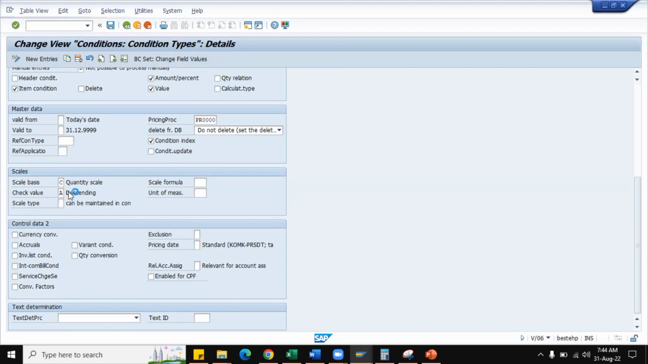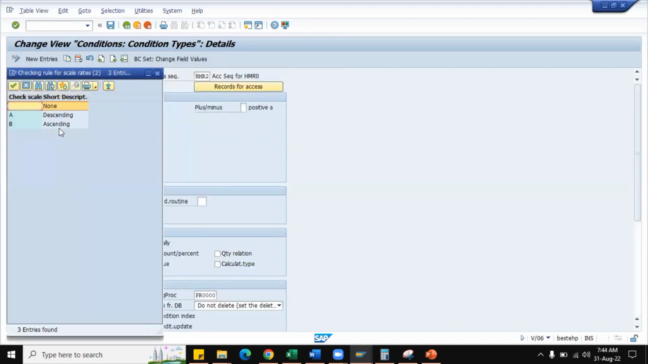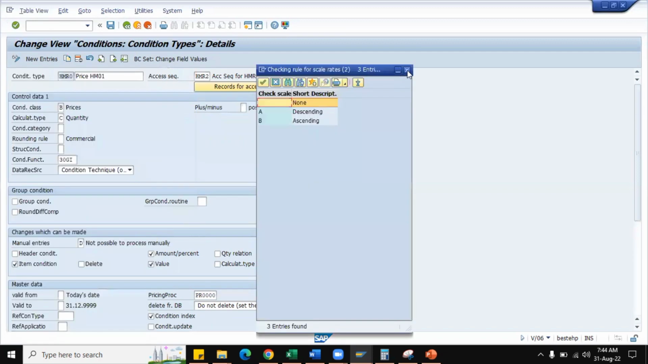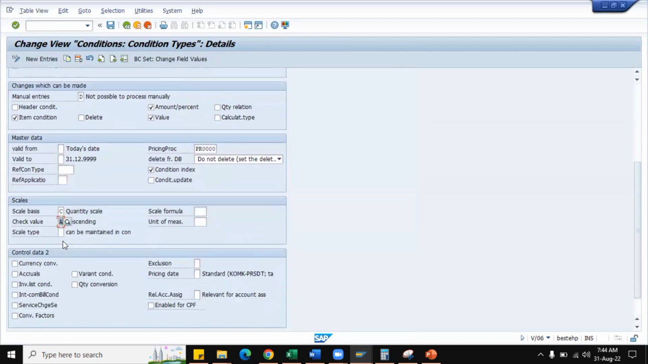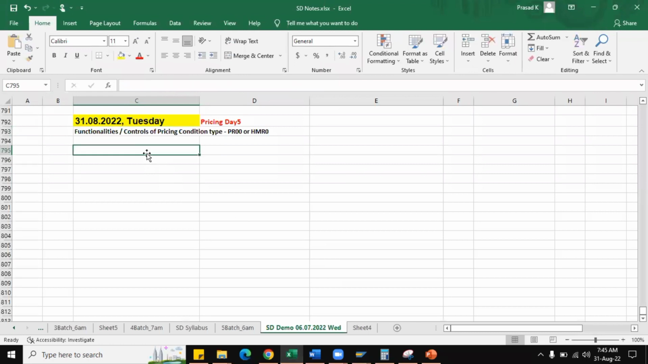If you want the value to increase, then you can put it as ascending, and the value will be increased. And here the scale type is very, very important. Normal scales as well as the graduated scales. Normal scales, graduated.